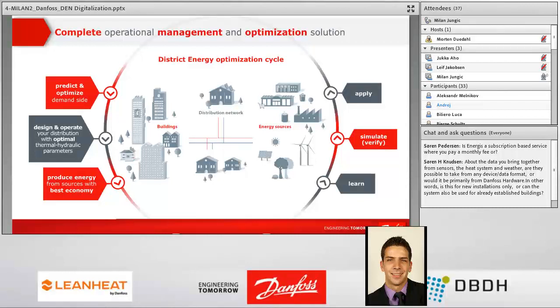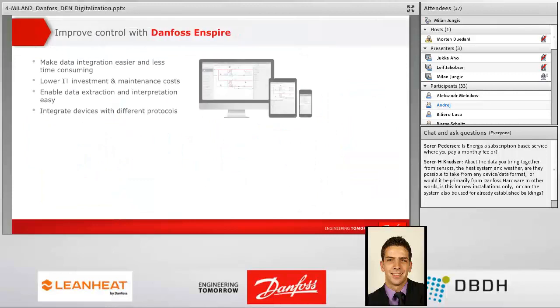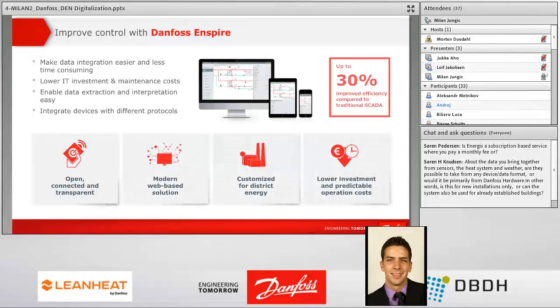But of course, to do this optimization, these tools all need data. So we need to connect all these different parts, production units, substations, network, also third-party sources, data like weather forecast, and to provide this data to optimization tools. And this is why we in Danfoss also developed a monitoring and control tool called Danfoss Inspire, which in essence is kind of a web-based SCADA solution.